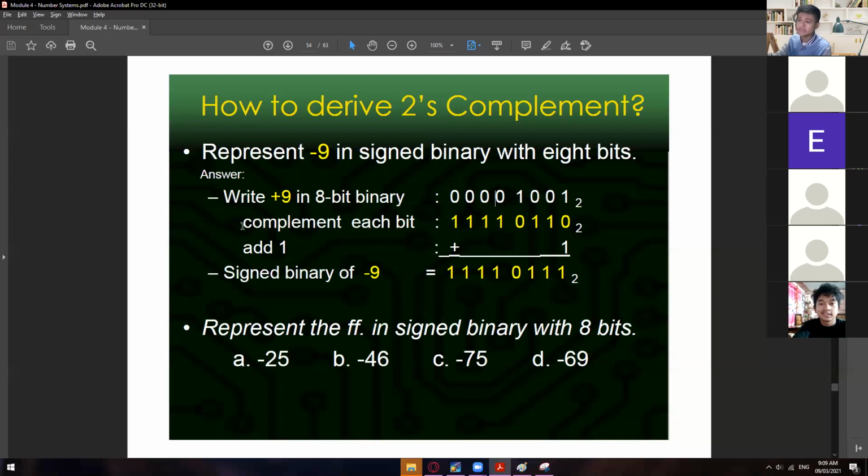The second one is to complement each bit, meaning your 0 will become 1, your 1 will become 0. So 1 became 0, 0 became 1, and so on and so forth. Just keep on doing that.